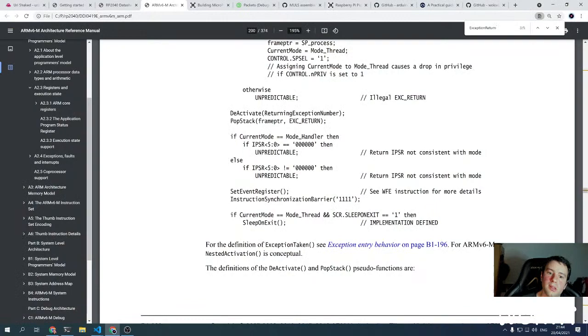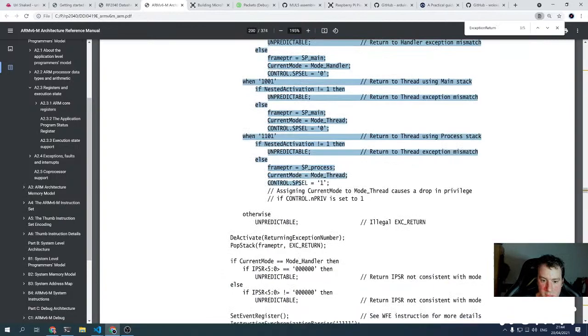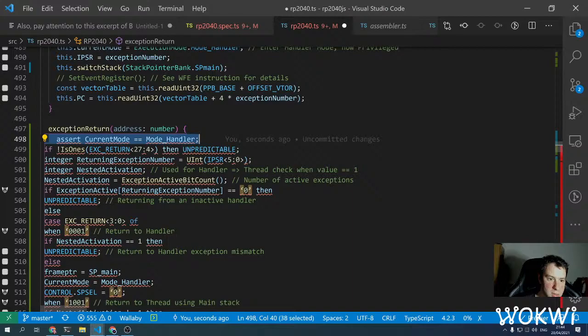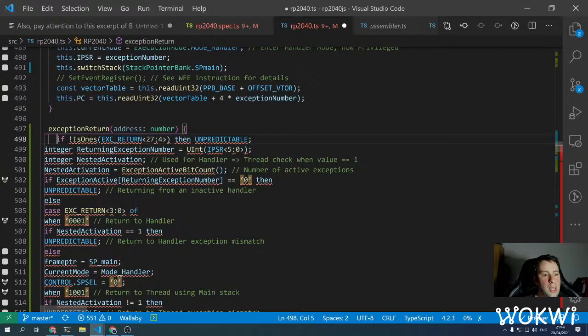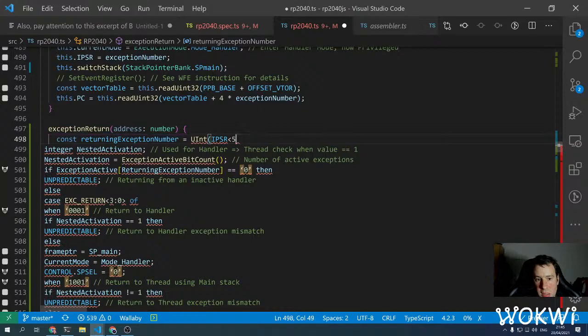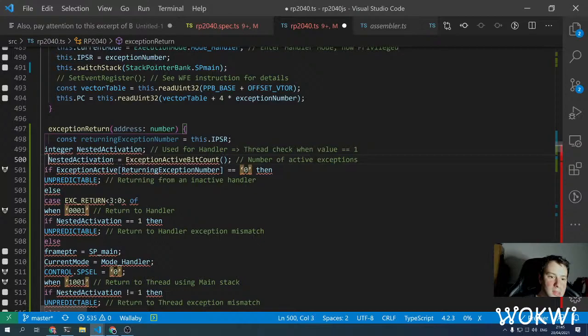Okay, so what does exception return do? Let's just copy paste it and do whatever. Okay, we know that a current mode is mode handler. We don't need to assert. If not is one, then unpredictable. Okay, unpredictable is not interesting. Returning exception numbers is just this.ipsr, cool. Okay, we'll take a look at that in a moment.